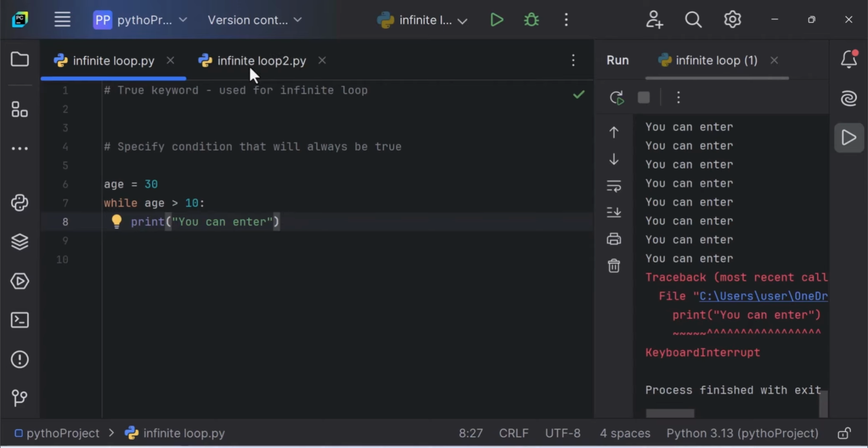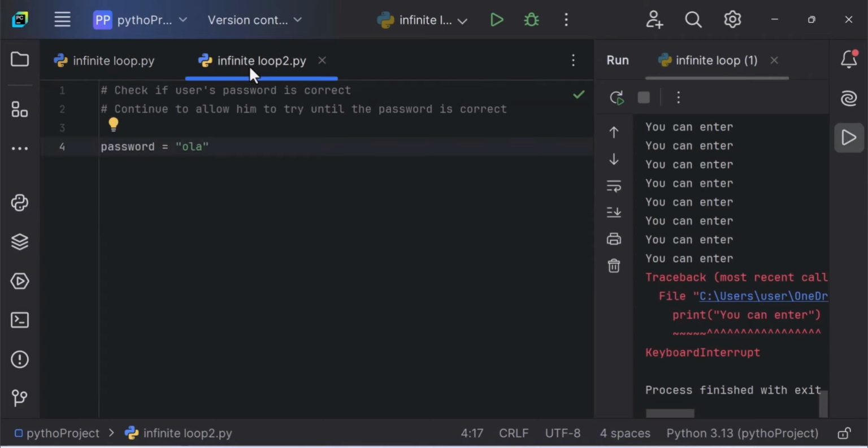Okay, let's try a simple password checker or validator or authenticator. Check if user's password is correct. So we have a password stored in our database to be Ola. Continue to allow him to try until the password is correct, then you break out of the loop. So we want to first try our infinite loop, then we'll see a way to terminate the infinite loop using the break keyword. Okay, let's try.